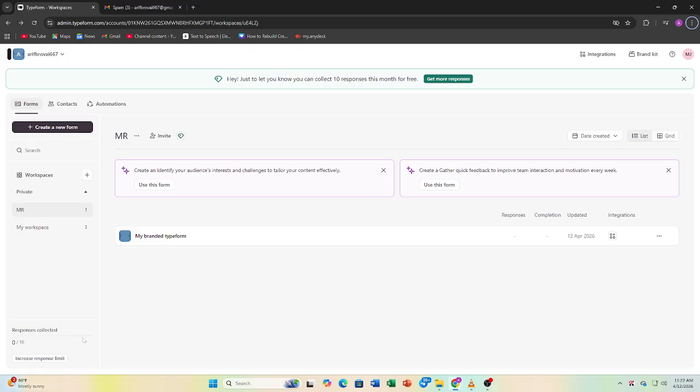First, go back to Typeform and copy the embed code again. Make sure you copied the full code. Sometimes a missing line can break everything.